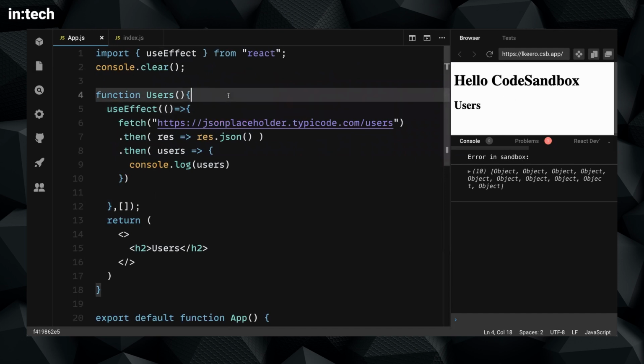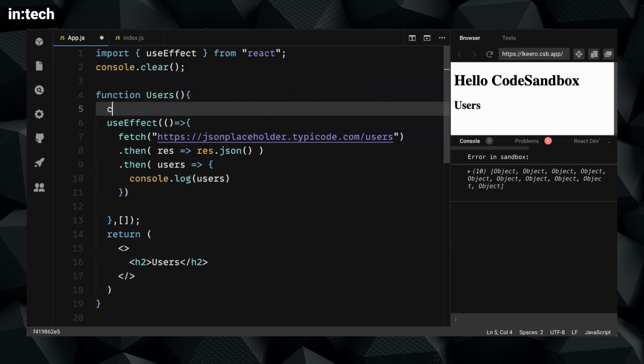The next thing we do, whenever we want to display the contents, is to set some kind of state.